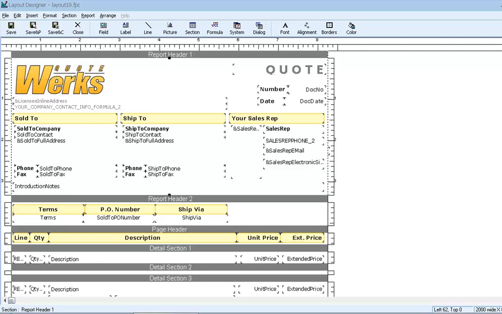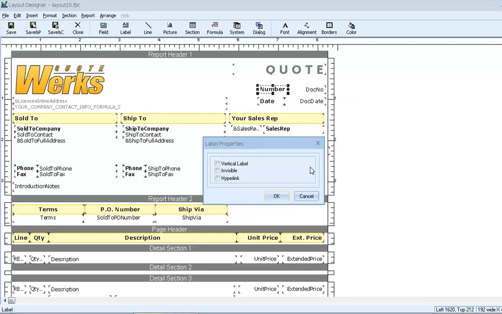We've covered all of the features in the Layout Designer interface, so let's take another look at some of those formatting options. First, we'll look at how we can format elements like labels and data fields. Labels have 3 formatting options available. We can change the orientation to vertical instead of horizontal, we can set the label to invisible, and we can make the label a hyperlink. If the text of the label is a properly formatted web address, it will be a functional, clickable hyperlink in the exported PDF file.